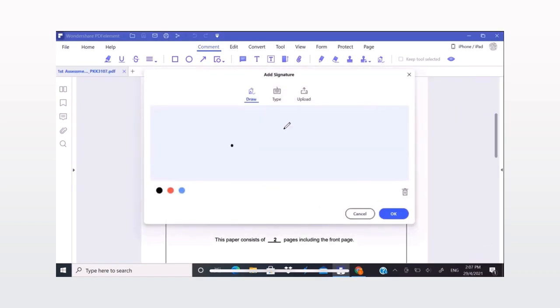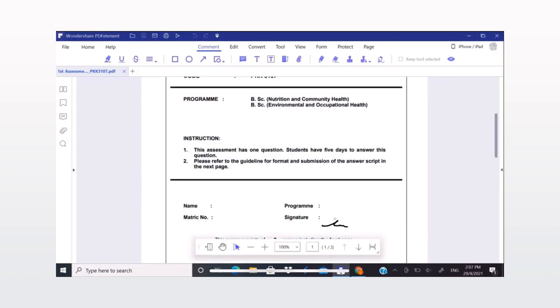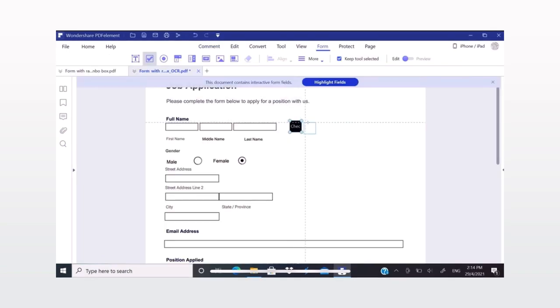Besides note taking, it also helps me to sign documents like this one, which is the cover page of my exam paper. And in the form features, you are able to add checkboxes and text fields and just simply adjust them to wherever you want.